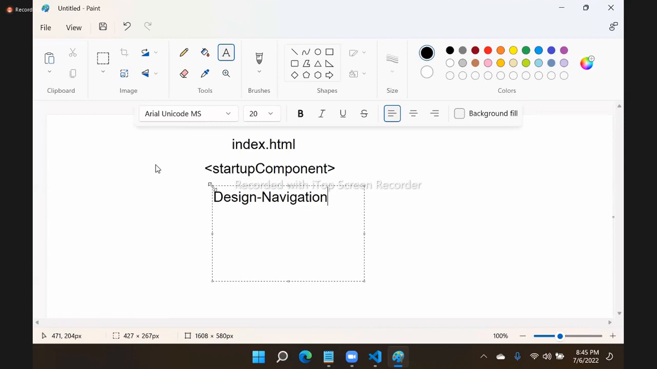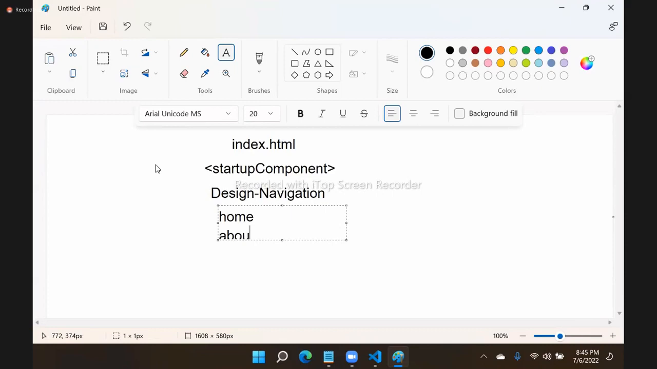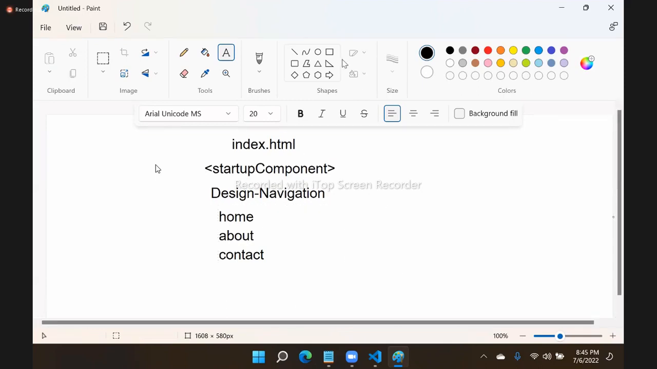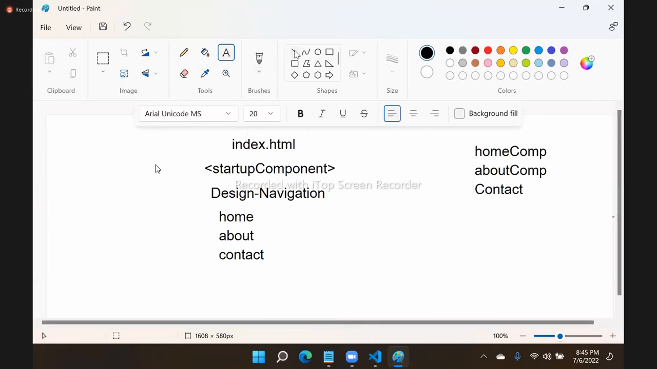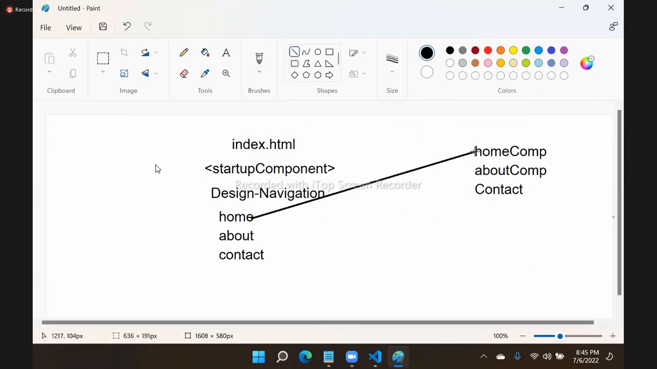That means you have to tell, we have home, we have about, we have contact, like this. And what should happen when the user selects home? Actually, we have a separate home component, am I right? We have an about component, and we have a contact component. So when the user clicks on home, it will go to that component and load it. It will bring that component and load it here.